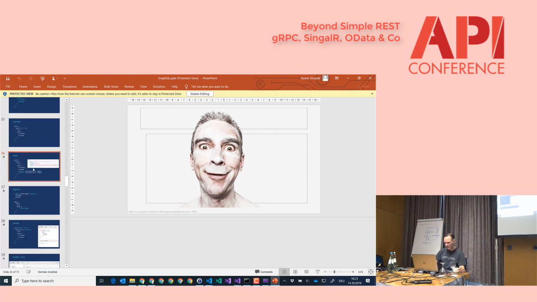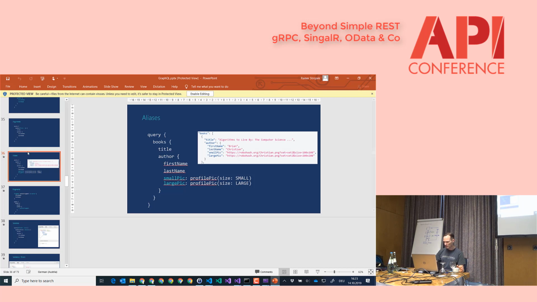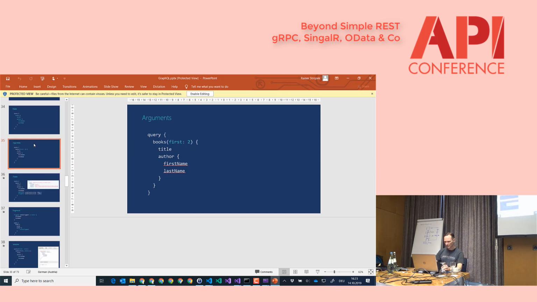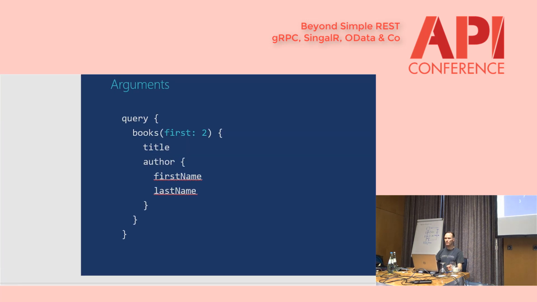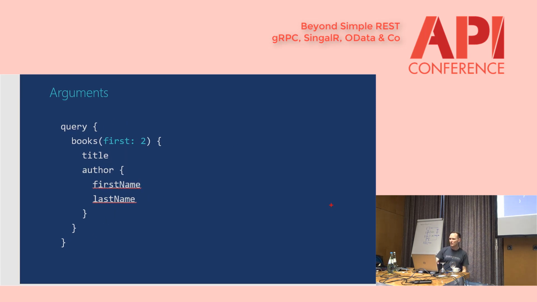GraphQL features. This is a typical GraphQL query. Give me the first two books. I need to have the title of the book and join the author and give me a first name and a last name. And where GraphQL really shines, or what GraphQL does by default, without you doing a lot of tricks, it will assume that title is stored in a certain microservice and will query that microservice.